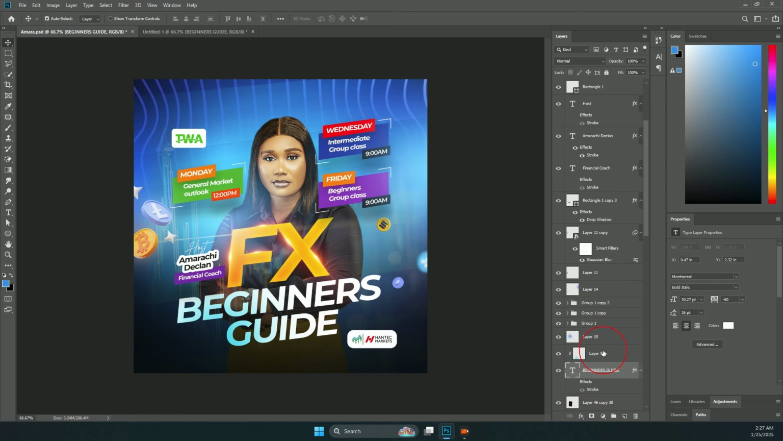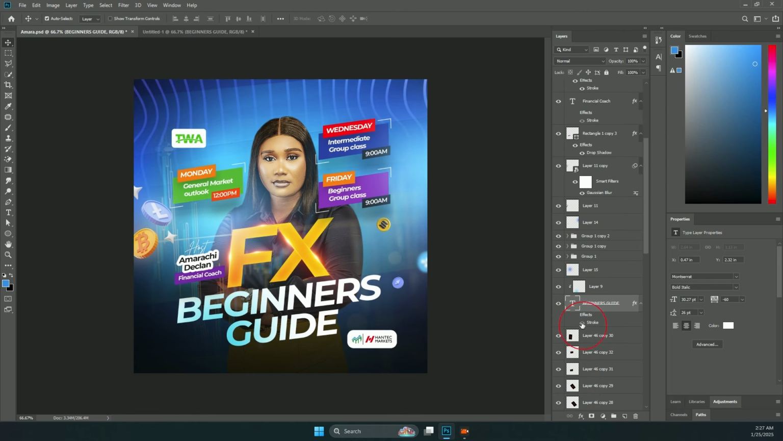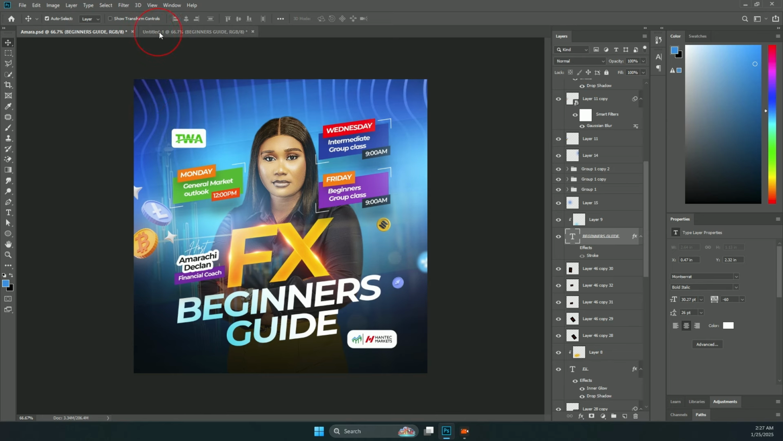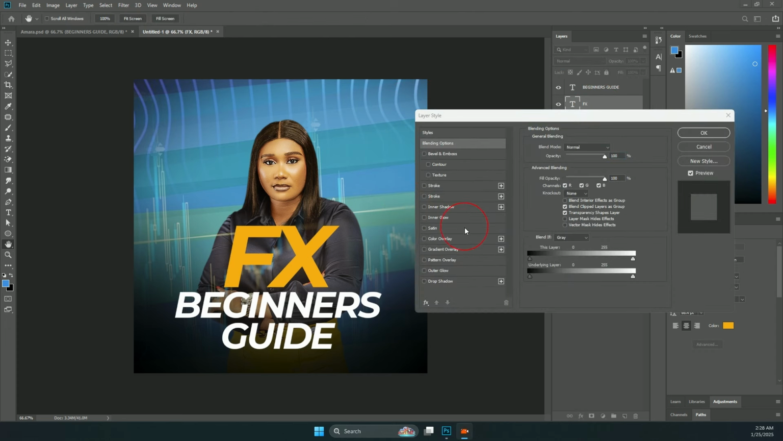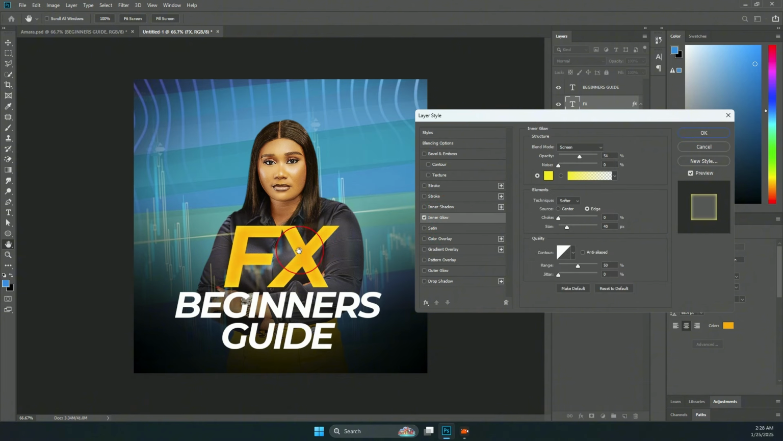So on the beginner's guide we don't have any effect on it, but on the FX we have an effect. So what do we do to bring out that effect? What we have to do now is you come here, you click on the FX, and then you go to the layer and double click it. Okay, so you double click the layer for the FX, and then you go to your inner glow. So your inner glow gives it that glow on the edge like this, you can see.